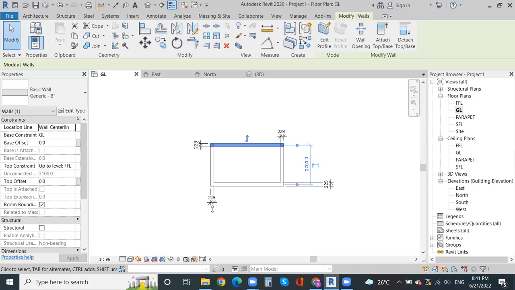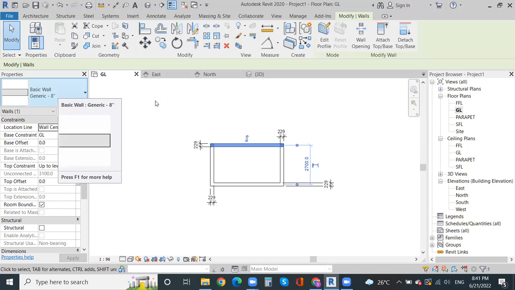Ma'am, question. In this basic wall generic, the dimensions are given in inches in spite of us changing the project to the metric system. So is it going to be always like that?